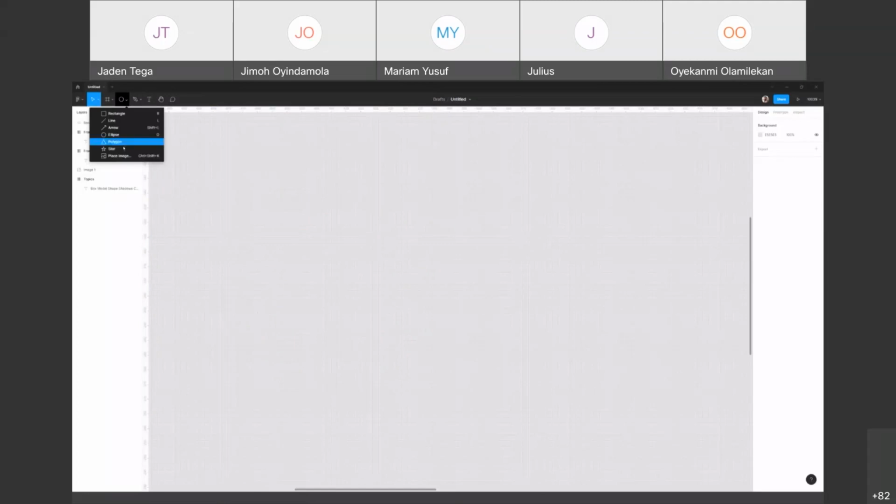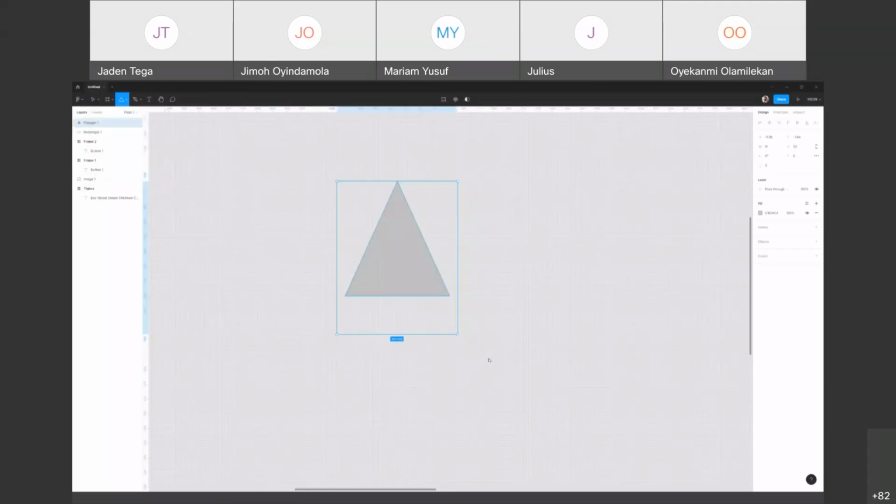And you have other things like the polygons. So when you draw the triangle, you can come over here. This says the count. So the more you increase it, the more the shape changes, right? That's why it's a polygon.